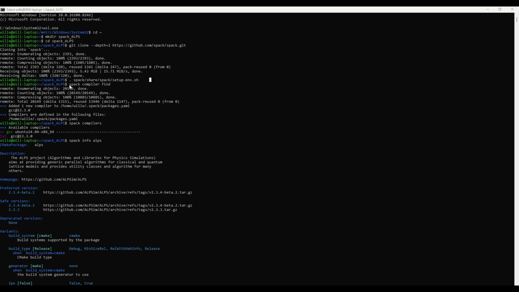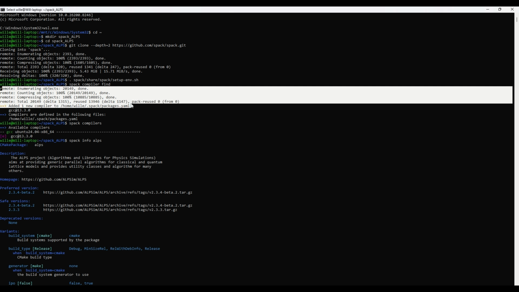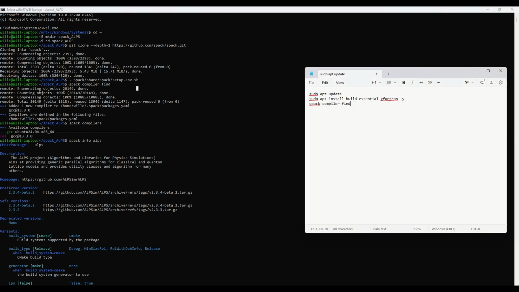There can also be issues with spack compiler find. If this comes up as empty and no new packages have been installed, it's because you're on a fresh version of WSL, and Ubuntu does not ship with GCC. So we're going to have to go ahead and install that. And to do that, you're going to go ahead and run these two commands right here. And once that is finished installing, you're going to rerun the spack compiler find.